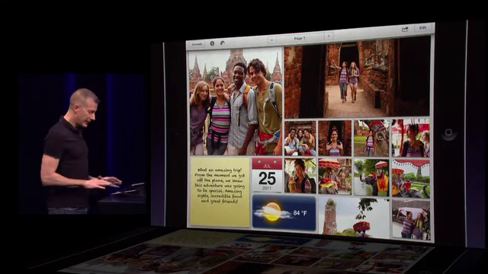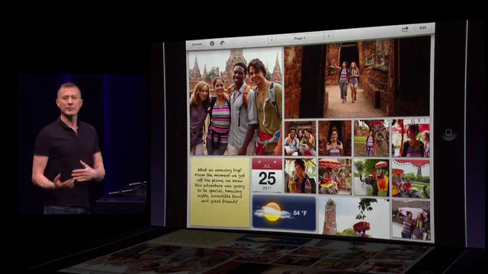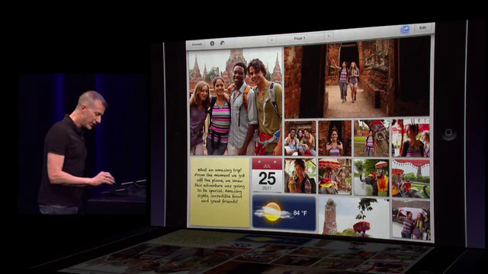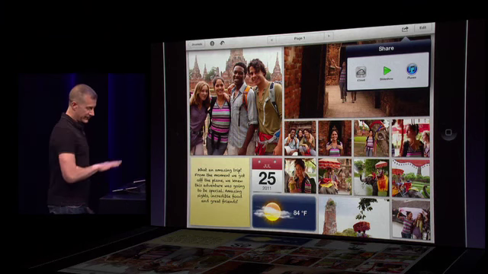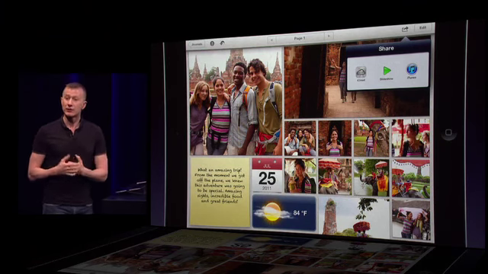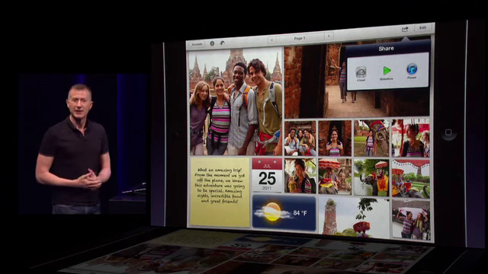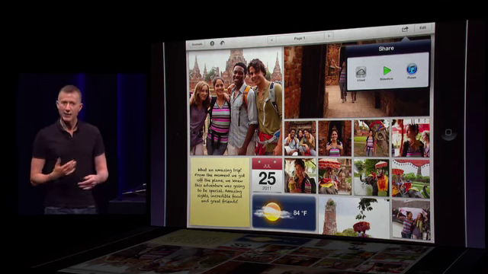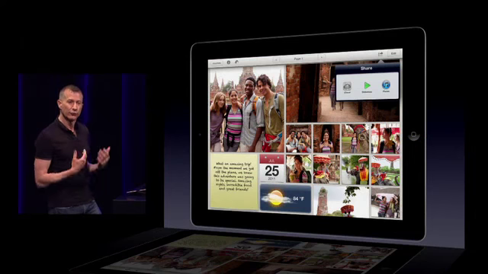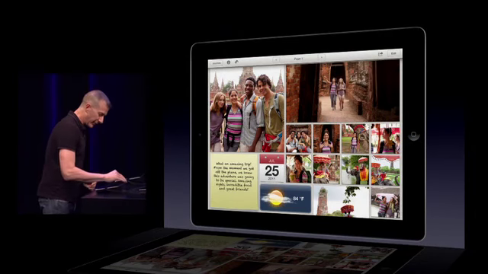But once you put this together, they look great on your iPad, but you want to be able to share them. We have a great new sharing option where we can share to a new feature of iCloud, where this gets published up to iCloud, and then you can share a link with your friends and family that they can then view in any web browser on an iPad or on a laptop any place in the world. So it's really easy to share this with your friends and family.